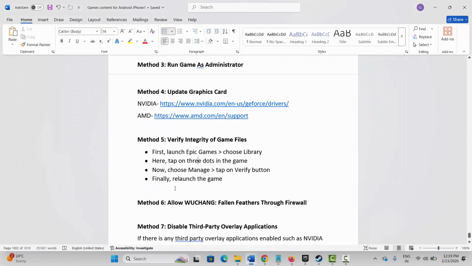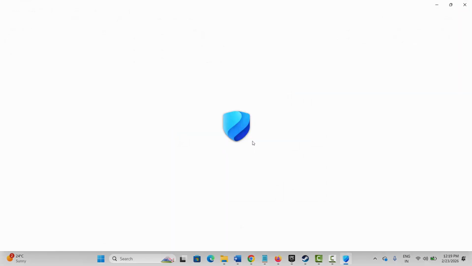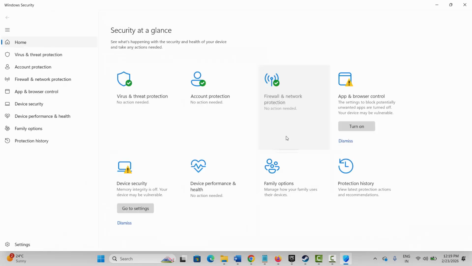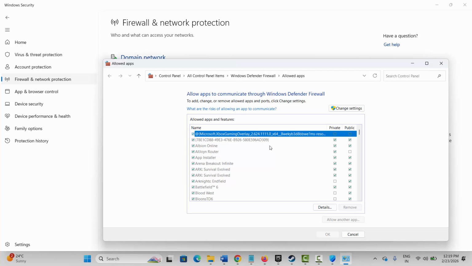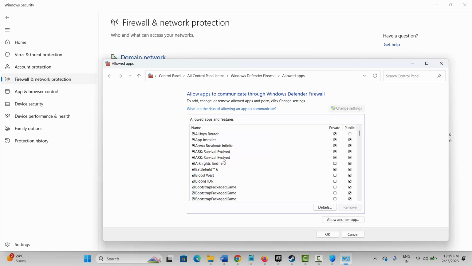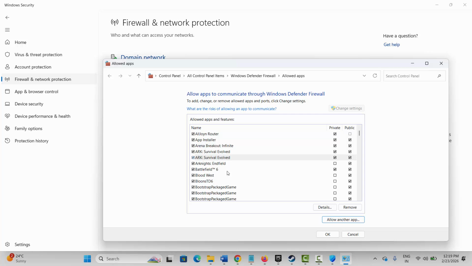If not, next is to allow the game through firewall. For that, go to the Windows search. Now search for Windows security. Now here you have to click on firewall and network protection, click on allow an app through firewall. Now click on change settings. After that, here you have to add your game. If you cannot find the game over here, click on allow another app, click on browse. Now go to the game folder, select the game application, add the game to the list over here. Once the game is added, select the game, make sure both private and public boxes are ticked and then click on OK.